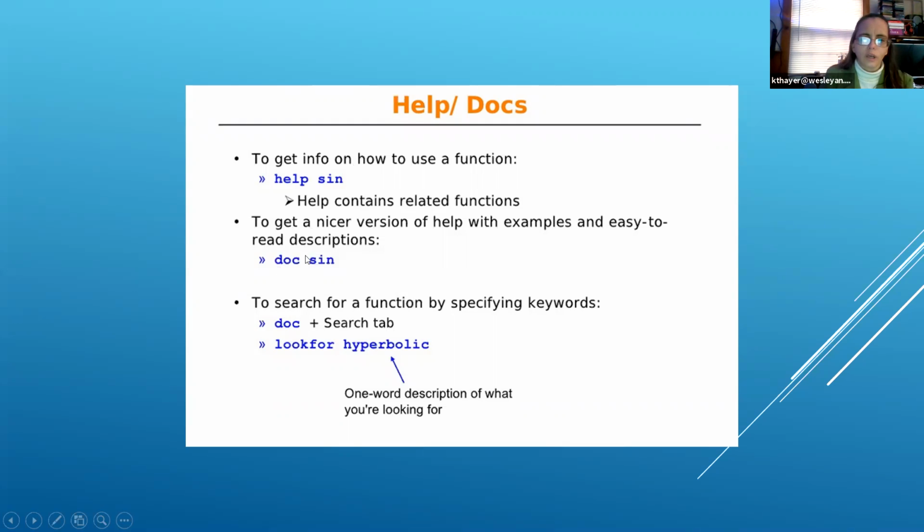You can also get additional information using the documentation command. So you use doc and the name. To search for a function by specifying keywords, you could do doc and then go to the search tab. And so then you could, for example, look for hyperbolic. So this is a one-word description of what you're looking for.